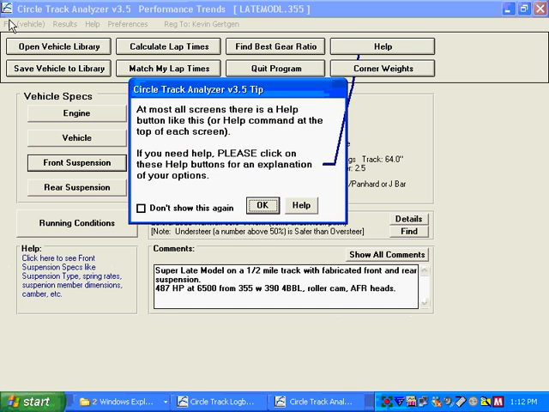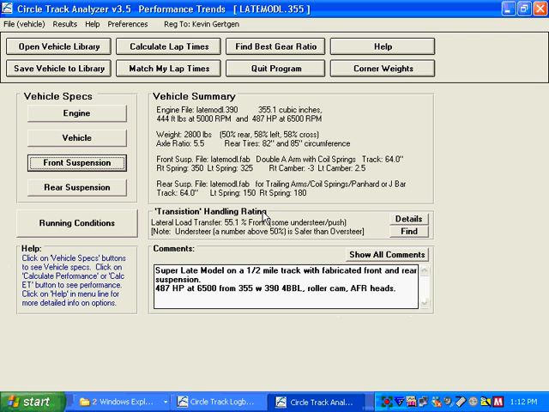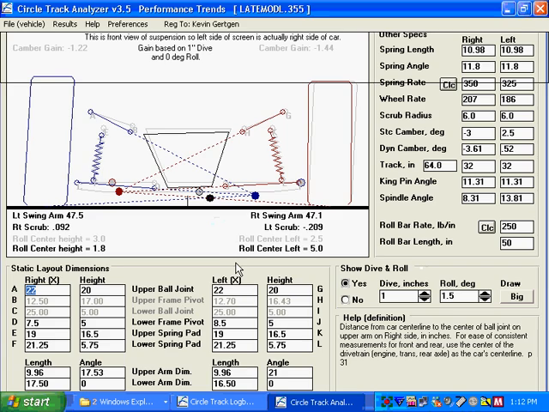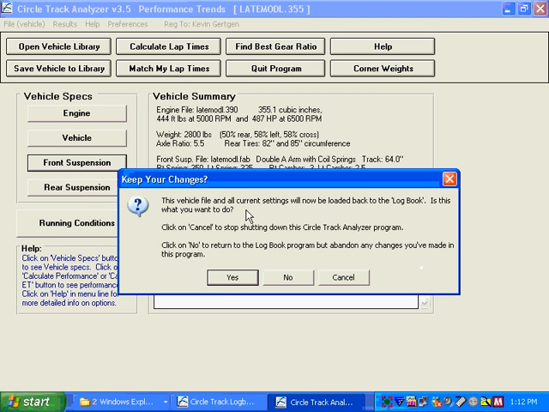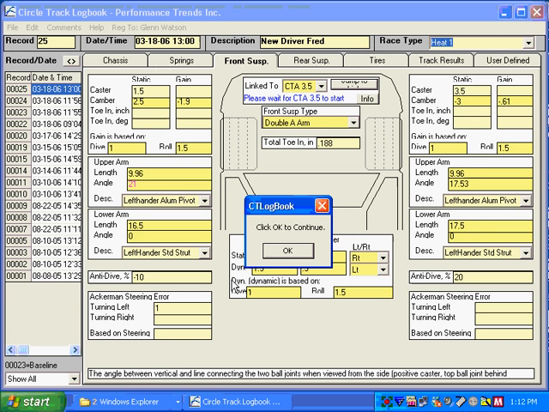We're going to back out of here. Now, we wouldn't have had to go into that screen. I just wanted to show you what's going on there. And if we quit the program now, it's going to say, do you want to quit it? Yep. And it says, do you want to go back to the Circle Track logbook? I'm sorry. The vehicle file and all its current settings will now be loaded back to the Circle Track logbook. Is this what you want to do? It is. We could click on cancel to just stop shutting down, stay in the Circle Track Analyzer, or we could click on no here, and then anything that got updated would not be saved. It would not be sent back to the Circle Track program, but we want to update it, so we click on yes. We're back in the Circle Track logbook now.